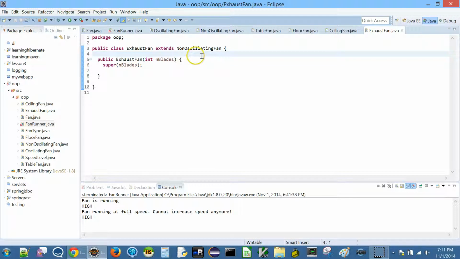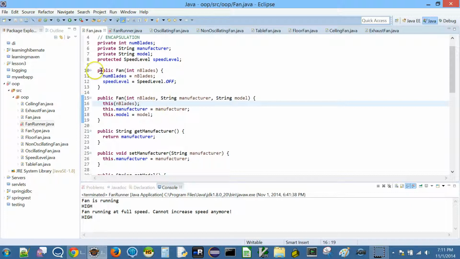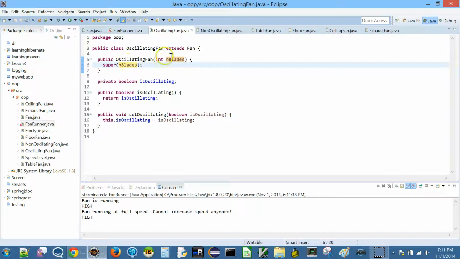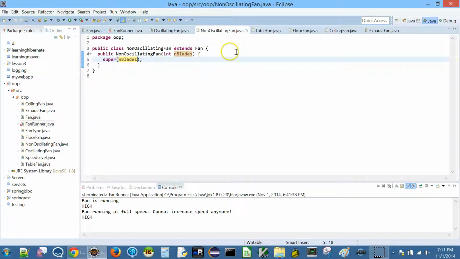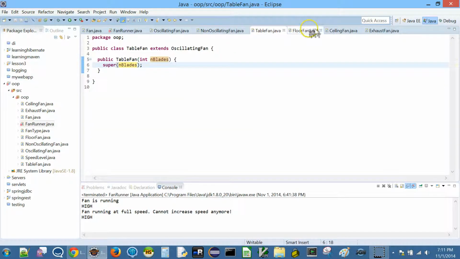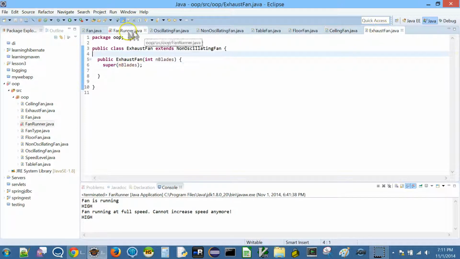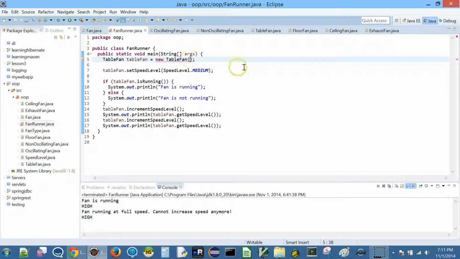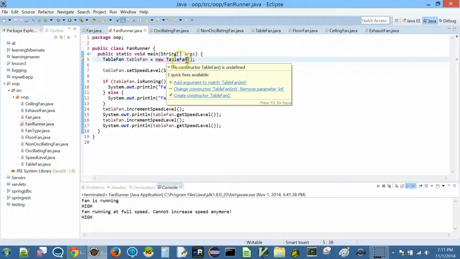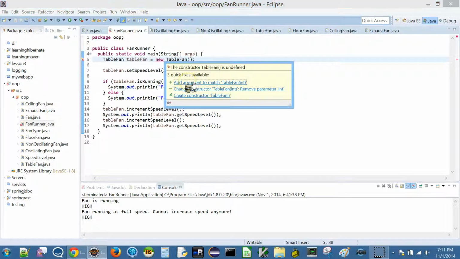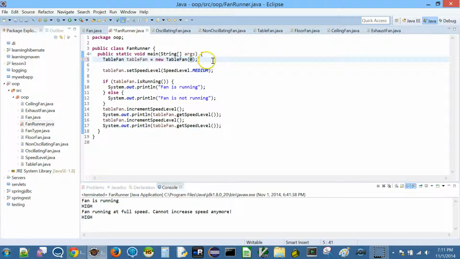Okay, so I went into all these methods and made sure that all of them are using just this single argument constructor, right? So public fan n blades, right, and then n blades is specified, and then oscillating fan has the single argument constructor. Non-oscillating fan has this, table fan has this, floor fan has this, all these guys have it. Now fan runner, we need to change it so that we just specify the number of blades, right? So if we just hover, it says add argument to match table fan int. So I just go here, of course table fan, let's give it 4 blades, right? So we are good now, right? The code compiles, we can run this, everything should be fine.